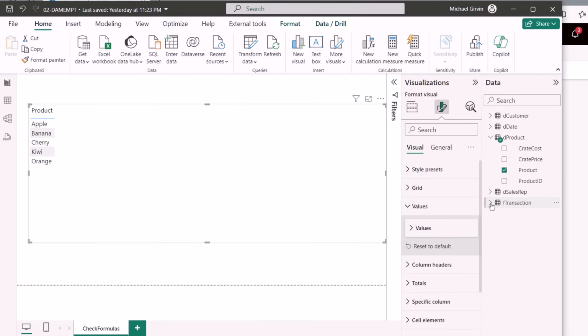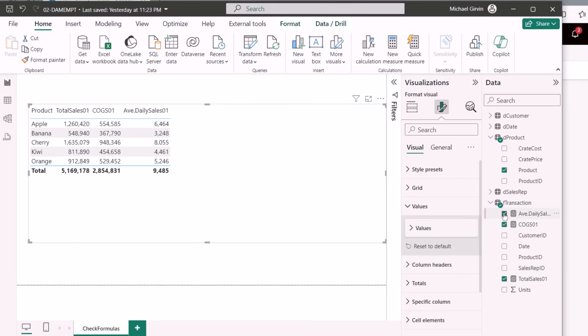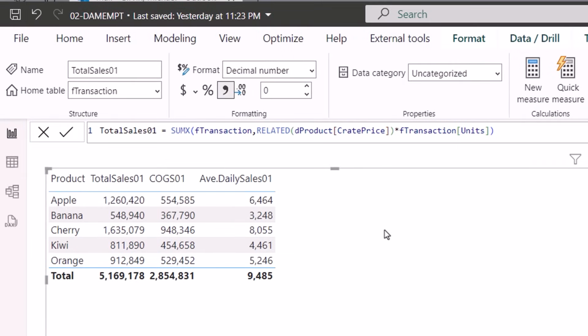Now let's go look at F Transactions. I've already created 3 measures, and I want to check. Total Sales 01, Cost of Goods Sold 01, and Average Daily Sales 01. Then let's select Total Sales. That's the exact same formula we just made a moment ago over in Power Pivot. Cost of Goods Sold, we did not do this one, but the only difference is I used cost instead of price. And then our Average Daily Sales, that beautiful AVERAGEX formula.